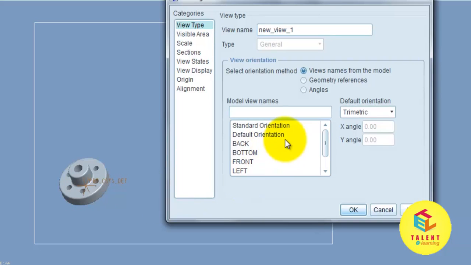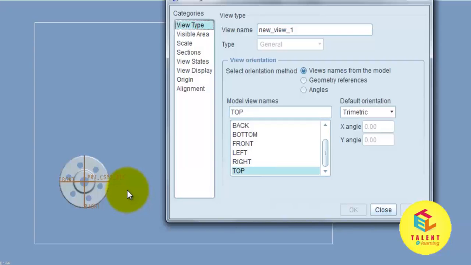This defines a different view. In which view we require this part? So select the top view, apply, okay. Now this defines the different view.